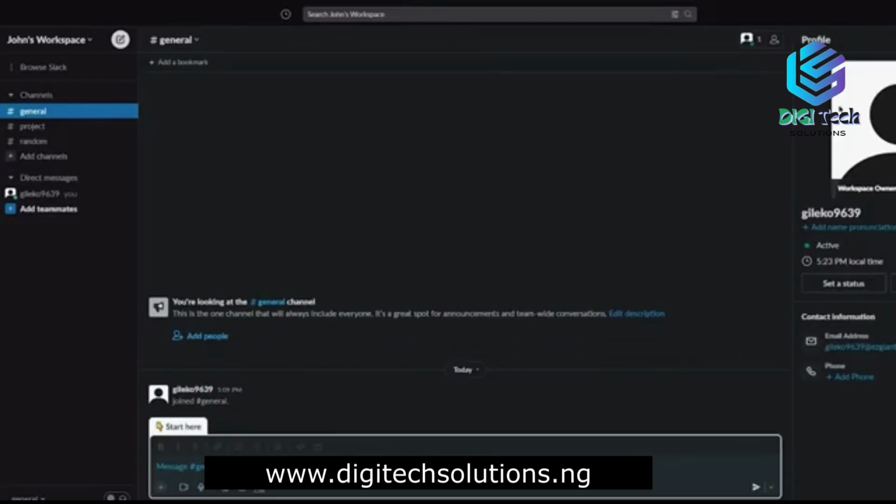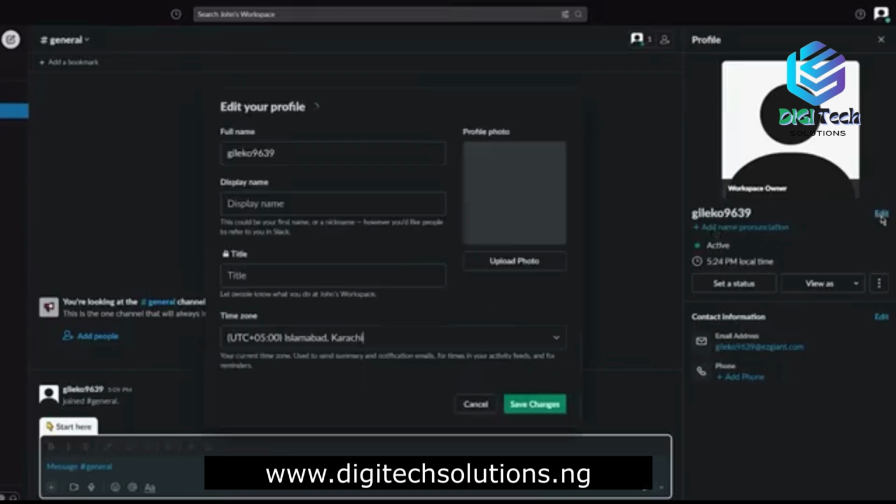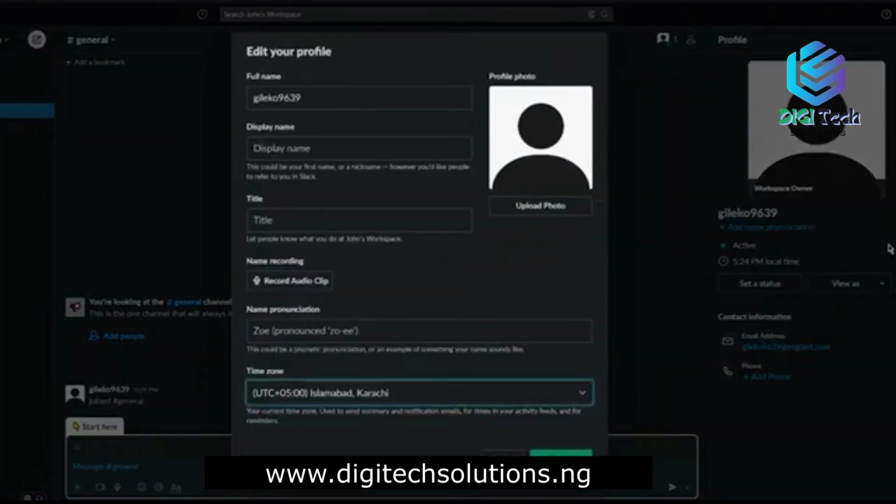So here it says profile. And obviously here you can start editing your profile. If you want to edit your profile picture, you're going to go here where it says edit. We can change our name. So let's say I want to change it to John Leahy. This is my full name. My display name will just be John.